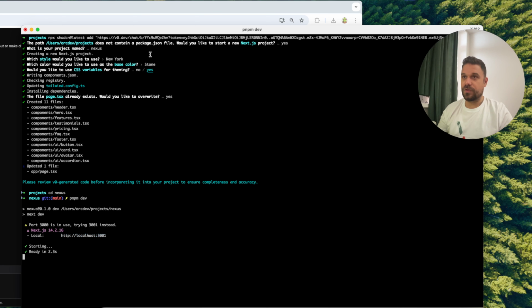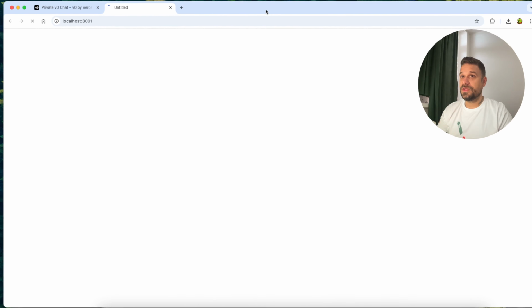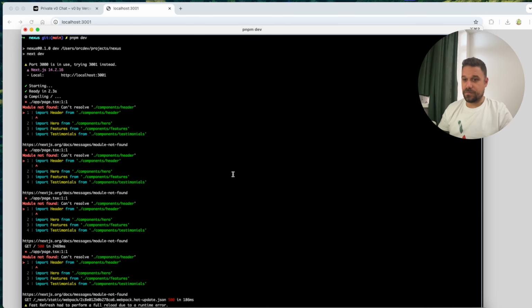And now if we go to our Nexus and open pnpm dev, and go to our localhost 3001 because something is already open for me, let's see how it looks. It failed to compile for some reason because we probably need to run something. Let's see, it's missing the header. So let's see how this one is looking.